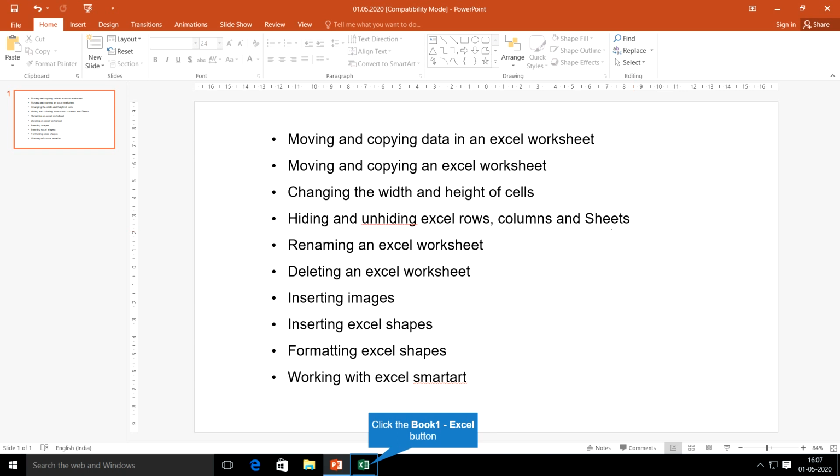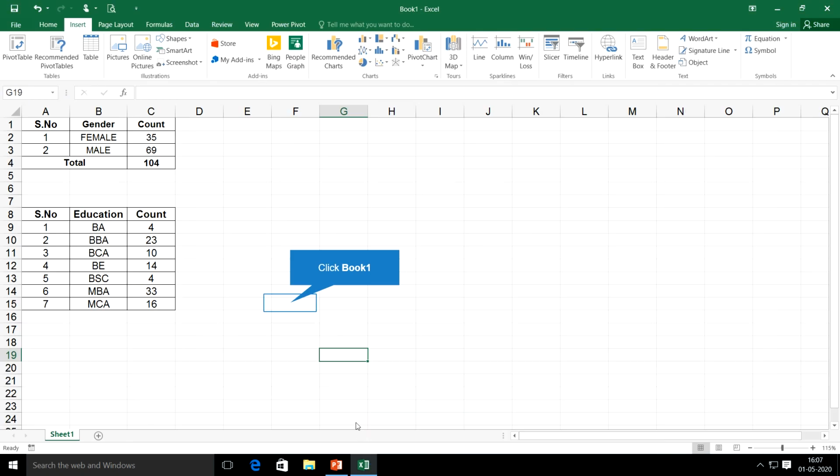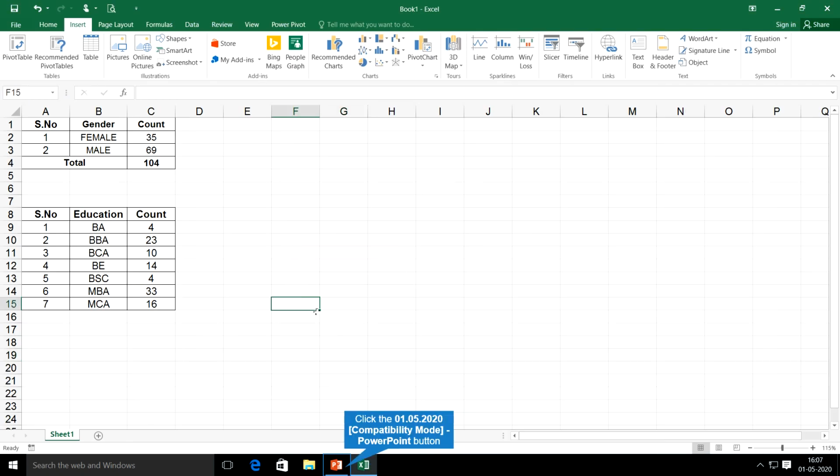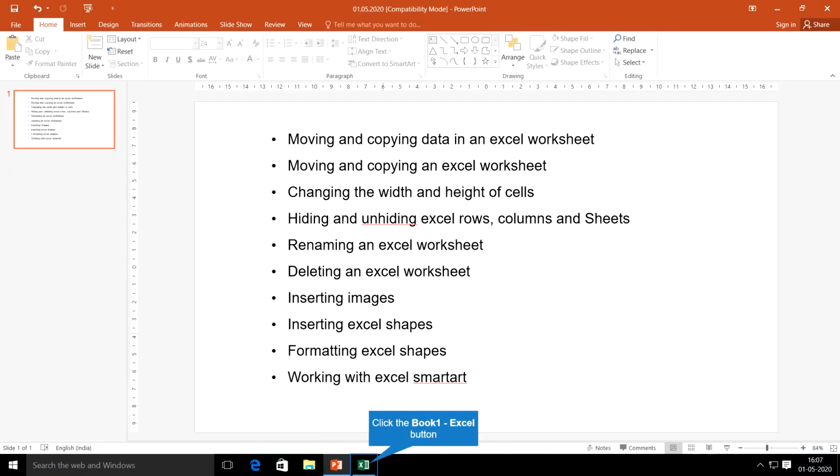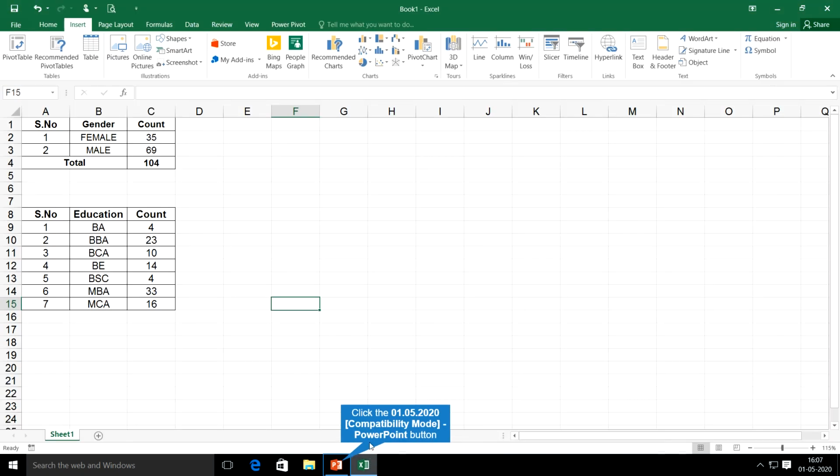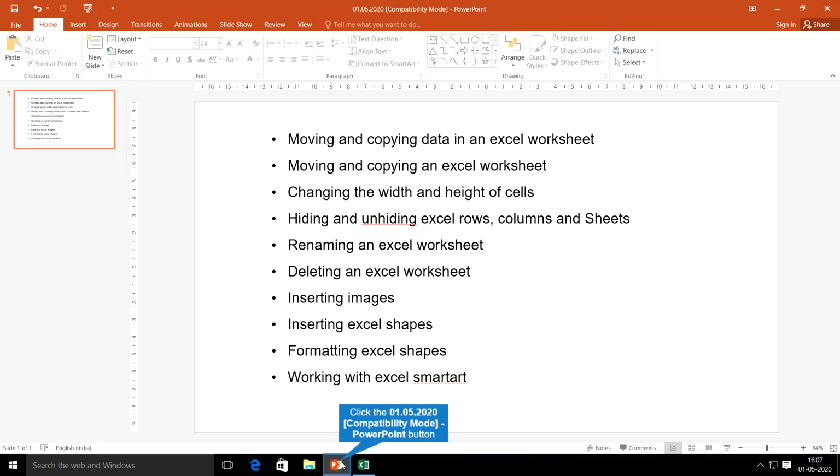Let us come back to our demo session. Here we have a table. We will see one by one all these concepts. Moving and copying data in an Excel sheet.